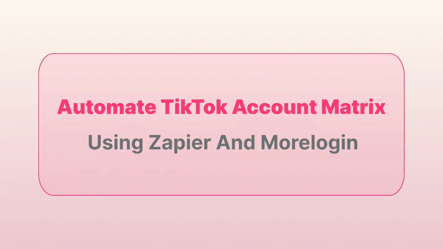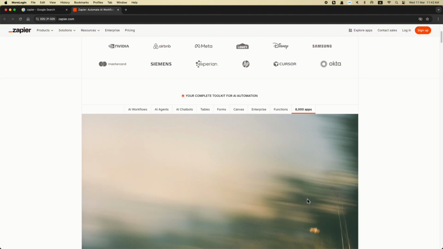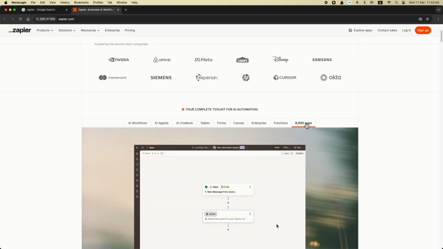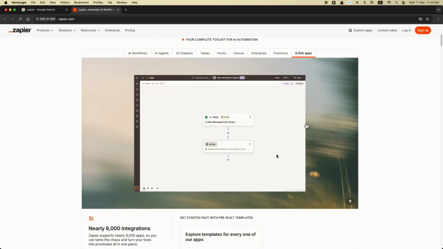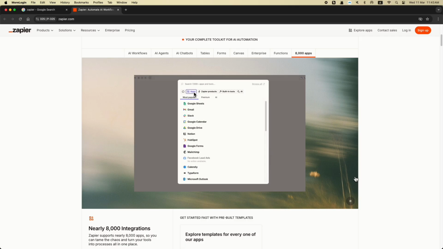In this video, I'll show you step-by-step how to completely automate your TikTok account matrix using Zapier and morelogin. If you're new to Zapier, here is the 30-second breakdown. Zapier is a no-code digital bridge that connects different applications and automates your workflows. It works on a simple if this, then that rule. Every workflow, called a zap, has a trigger, the event that starts the process, like adding a new row in Google Sheets, and an action, what Zapier does after the trigger, like posting to TikTok.